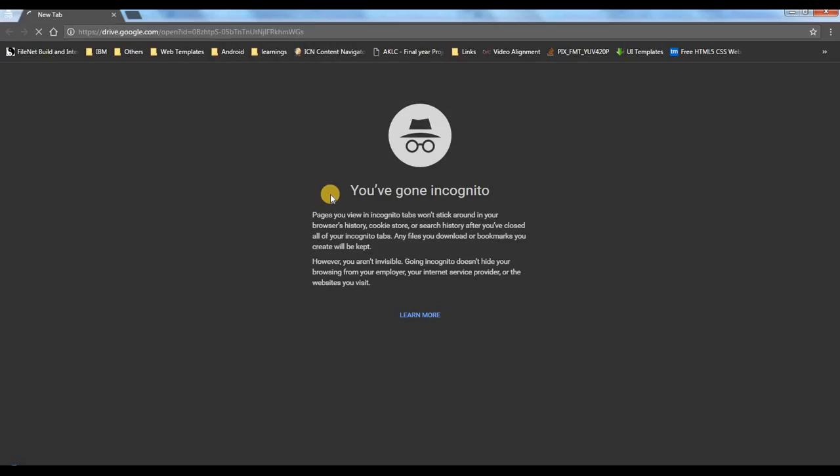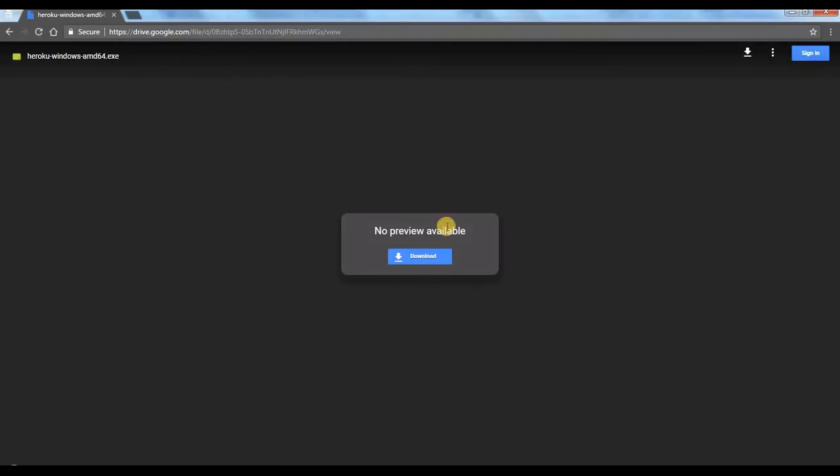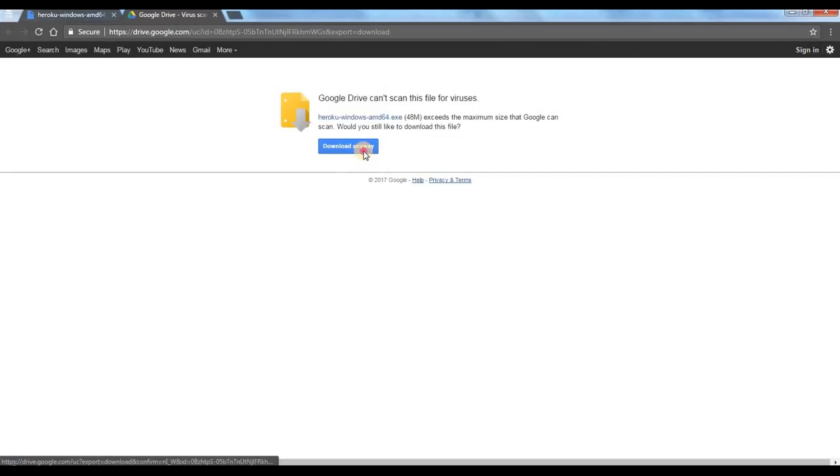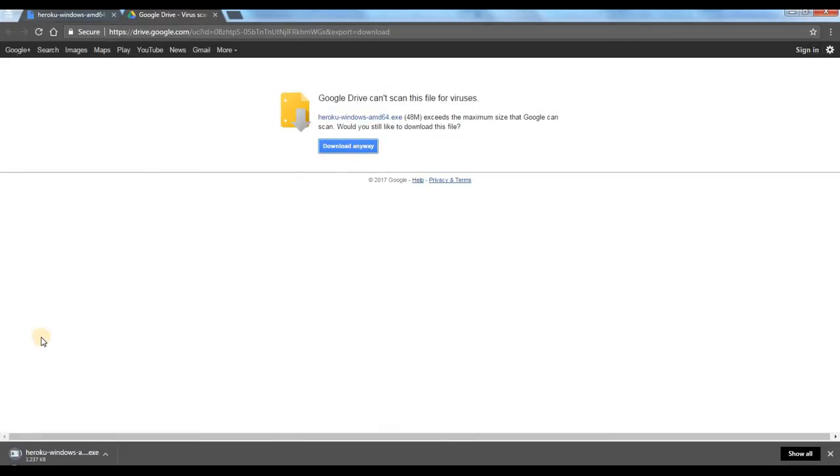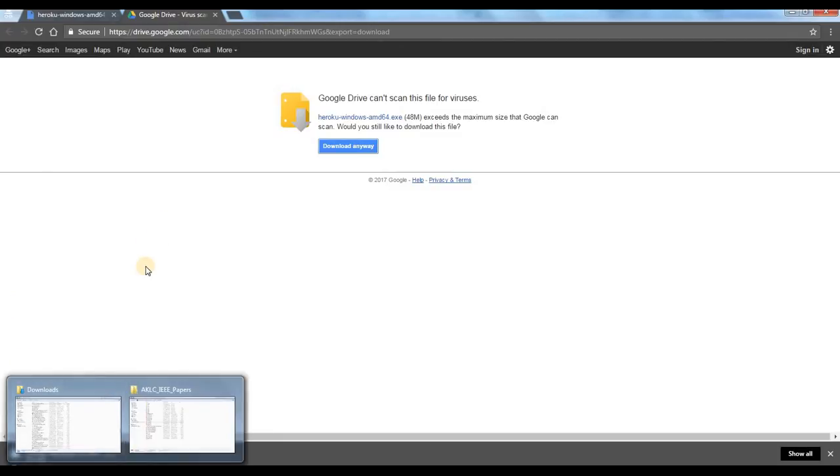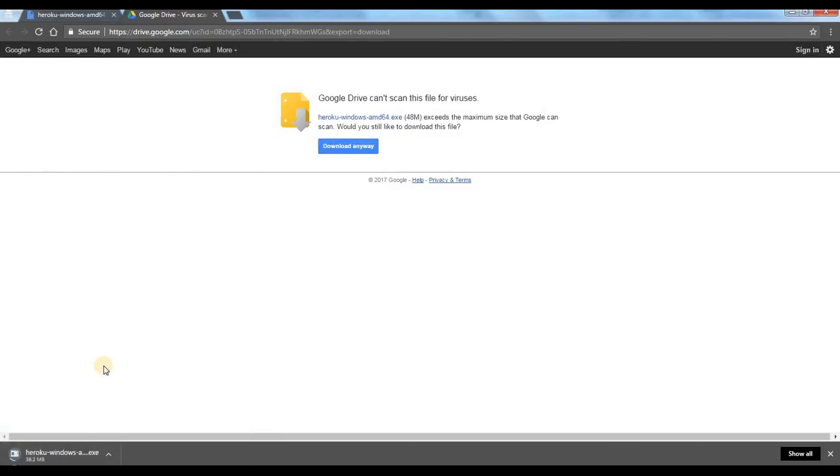Okay, and run it in a browser. You can see a download button over there. Download that client. You can see the Heroku Windows application is getting downloaded. It's about 50 MB. After it has been downloaded, you just have to install it.